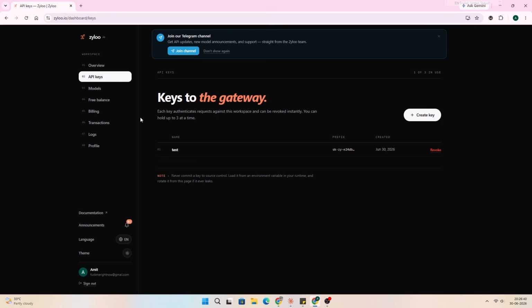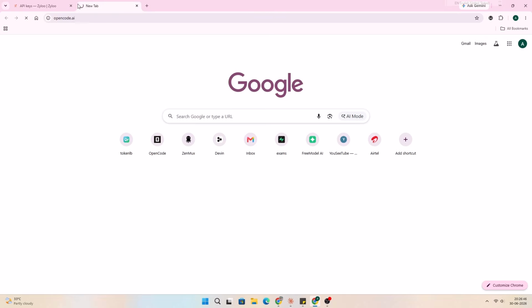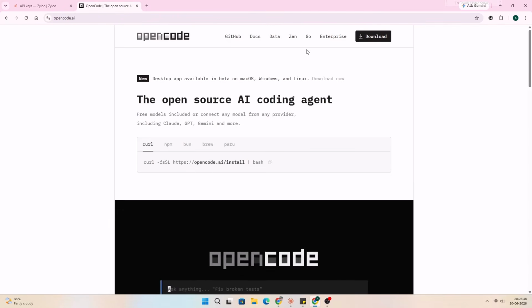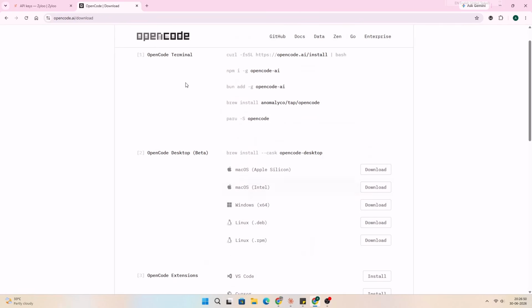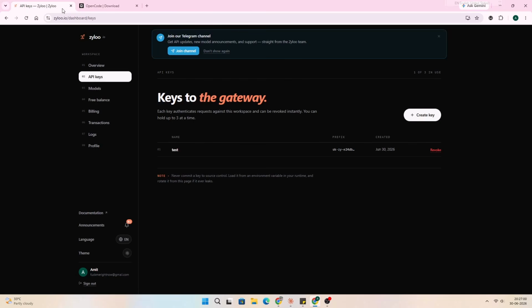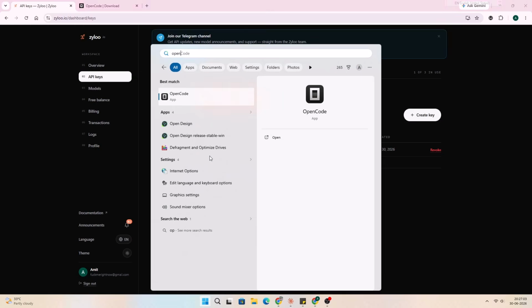Okay, now the question is how to use this model. So for that I want you to install the OpenCode AI. You need to install the desktop version or terminal version. If you are a beginner, I request you to install the desktop version, and in this video we will show the method of using it through the desktop version. So open the OpenCode desktop.